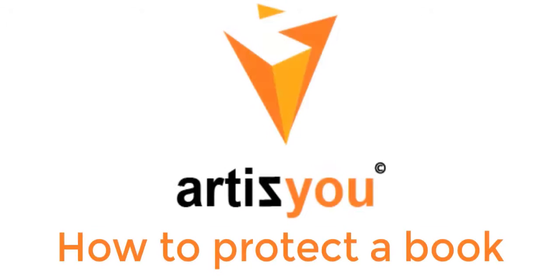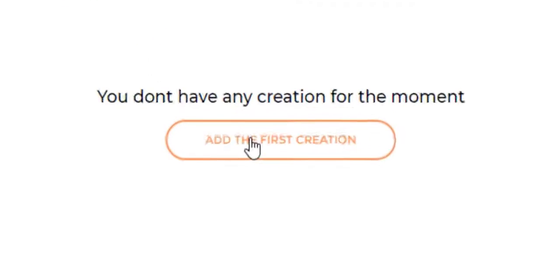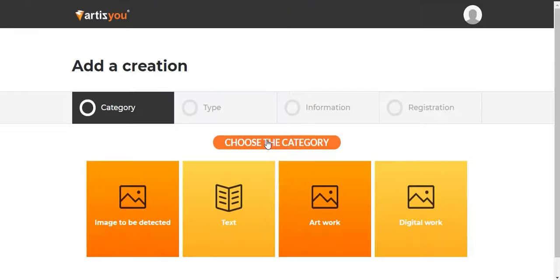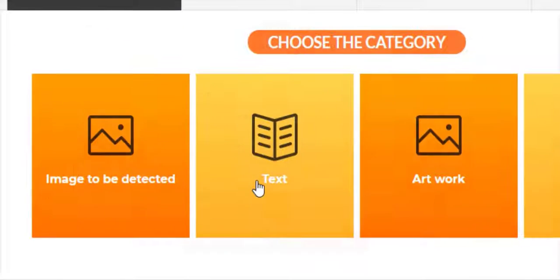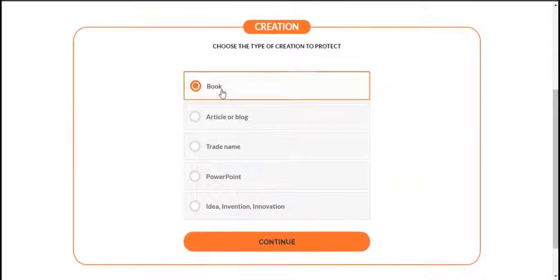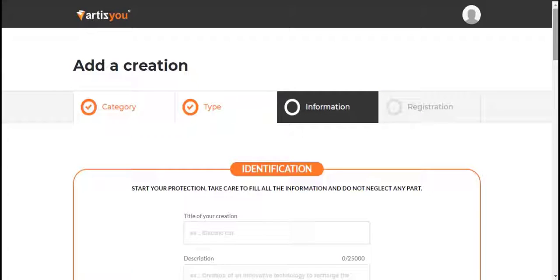How to protect a book. Click on the Add to Creation button. Choose the category, click on the Text button. Types of creation, click on the first type, book, then click on the button, Continue.